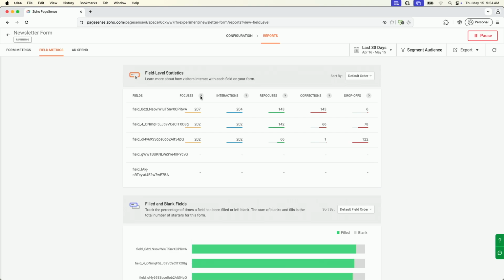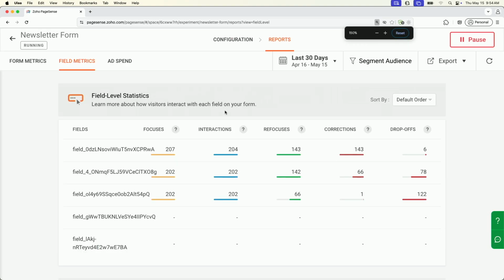You'll see the number of times that people have looked at that field. You'll see the number of times people have started to write something in that field. You'll see the number of times that people have started to write something, stopped, and then come back to it.